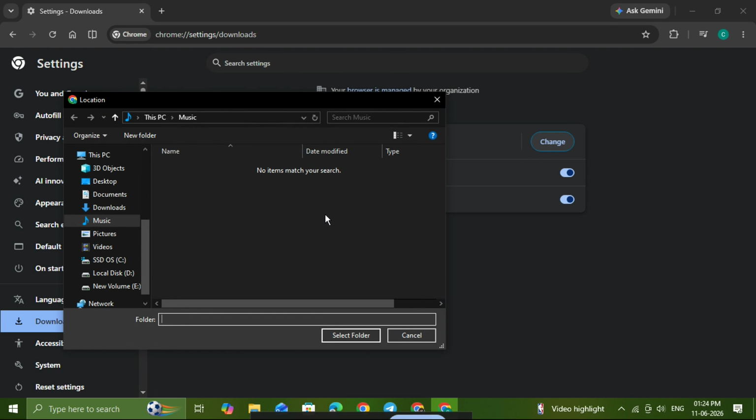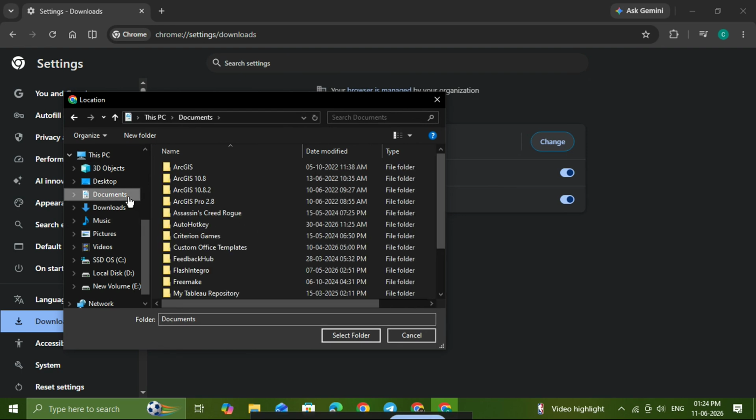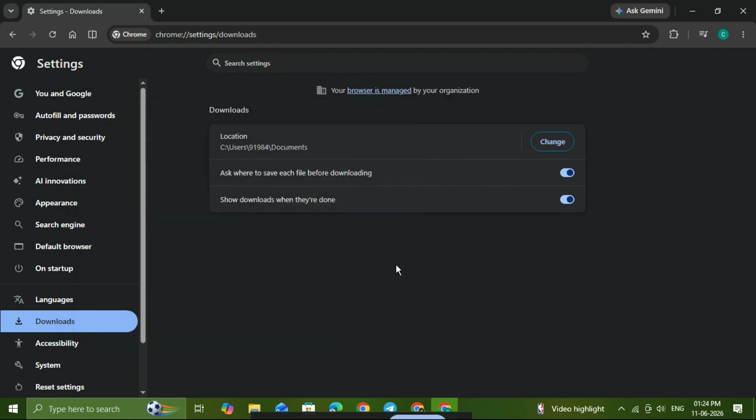Browse through your folders and select the one you want Chrome to use as your default download location. You might choose a dedicated downloads folder, your desktop, or any custom folder that makes sense for your workflow. Once you've selected the folder, click Select Folder if you're on Windows or Choose if you're on a Mac.